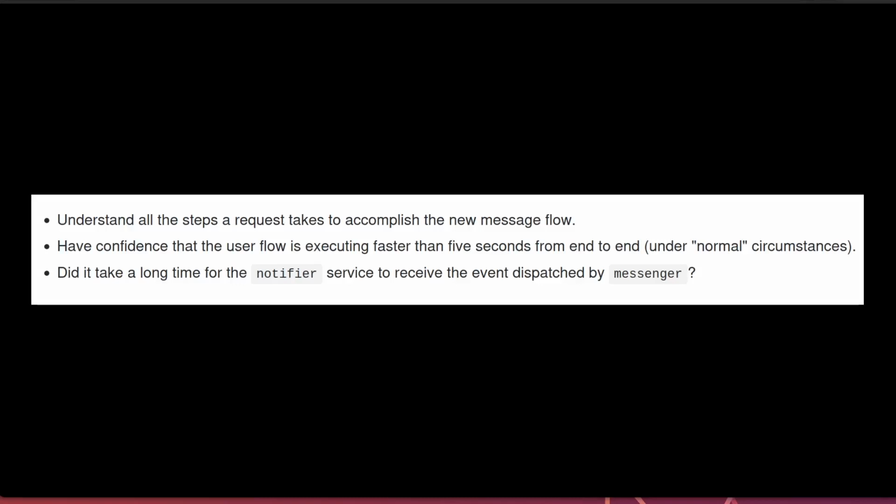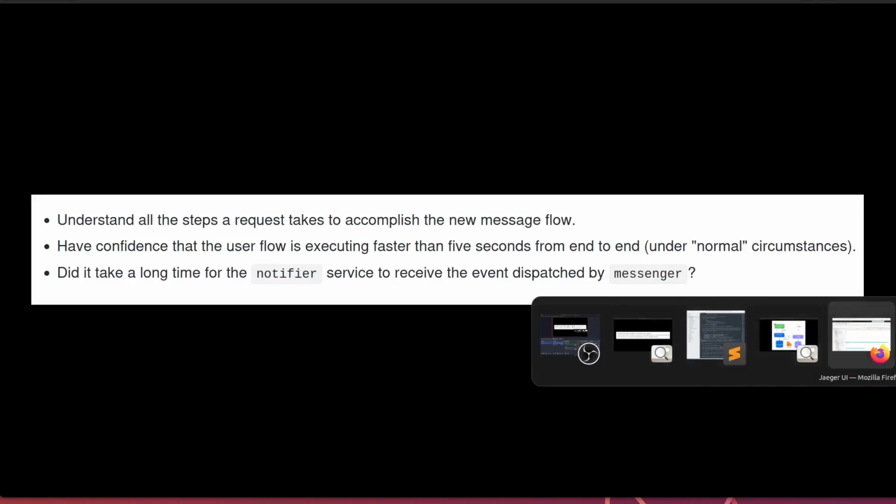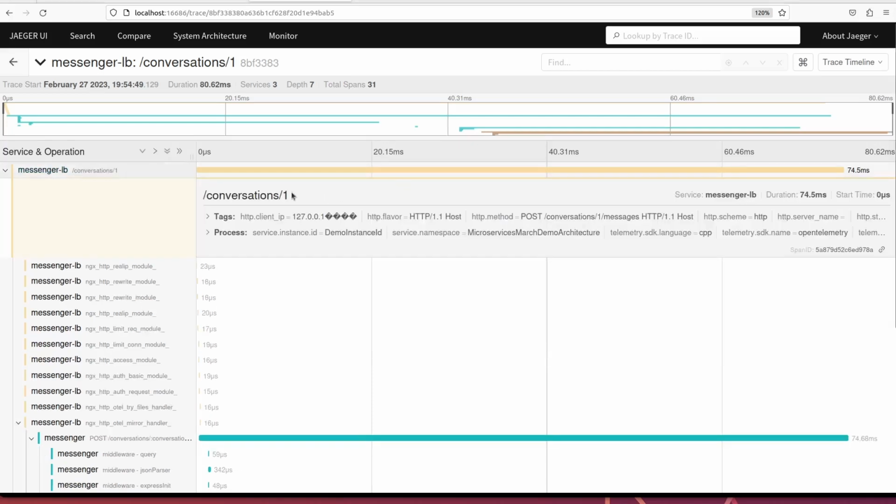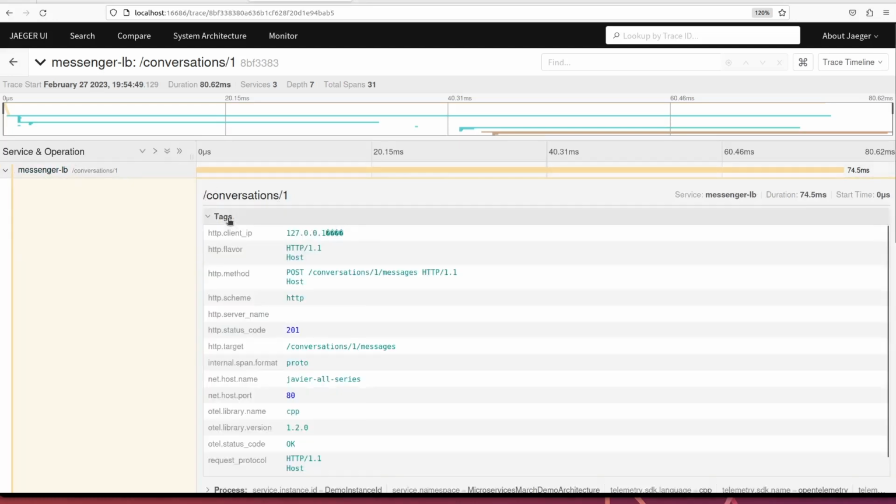And what we're going to do is go through our trace and one by one look at the portions of the trace and evaluate whether these answer our questions. So here's the NGINX portion of the trace, and we're just going to go through top to bottom. So the first thing we want to know is, does this help us understand all of the pieces of the request? Just by the fact that we have the Messenger LB or the NGINX reverse proxy service here in our trace, that tells us one thing, but let's dig into the tags.